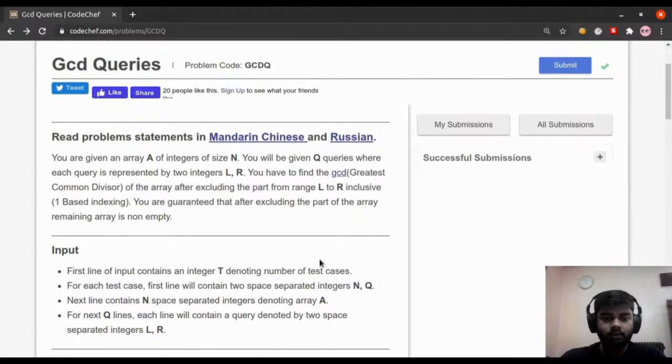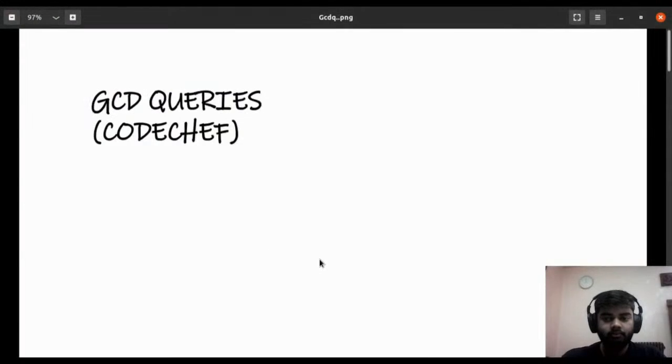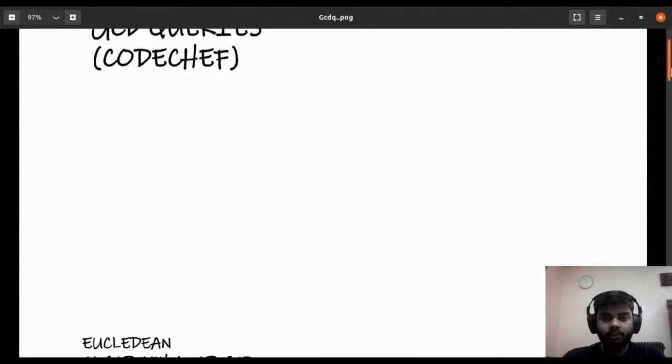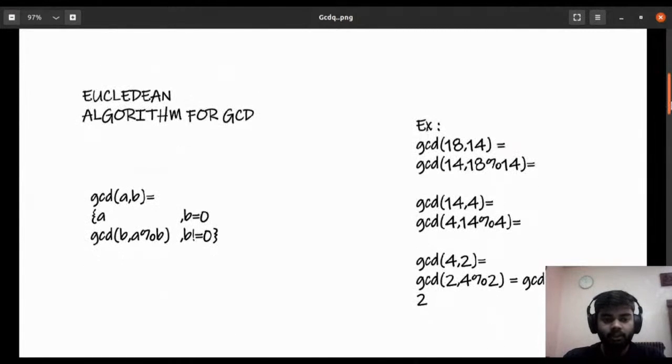Now, before starting the algorithm for this problem, I would like to tell you about the Euclidean algorithm for GCD. To find the GCD of two numbers, say A and B, the result is A if the second element B is equal to 0. Otherwise, we recursively call GCD with B comma A mod B if B is not equal to 0. Let's understand this by taking an example.